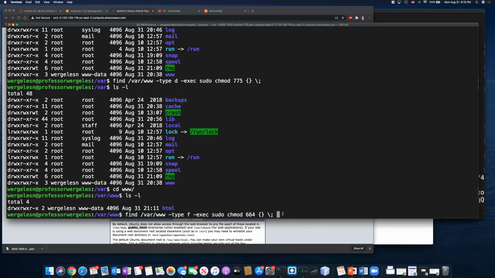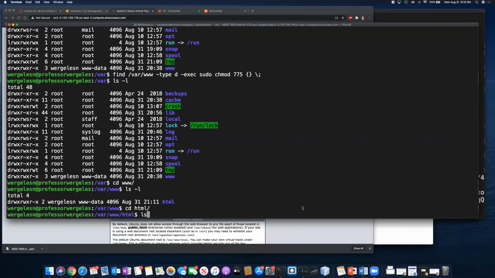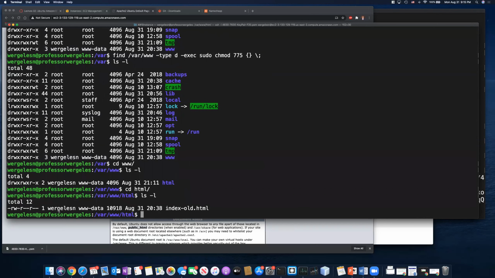Okay, so click on next. Actually, before you do, I'm going to copy this. I want to just show you what the permissions are real quick to that index file. So cd into HTML, ls -l. You don't have to do this. I'm just showing you. It's read write to the owner, read to the group, read to the world.